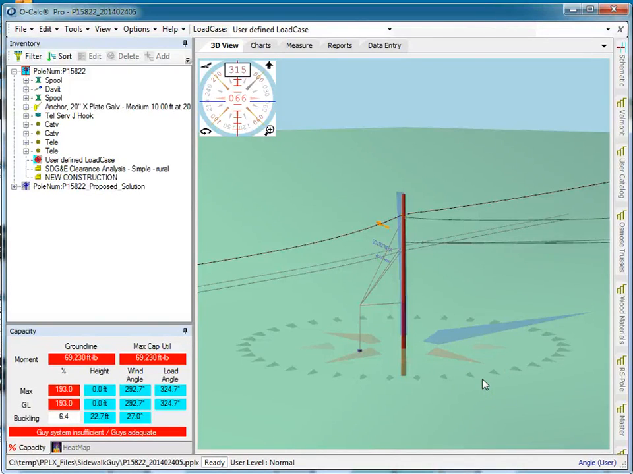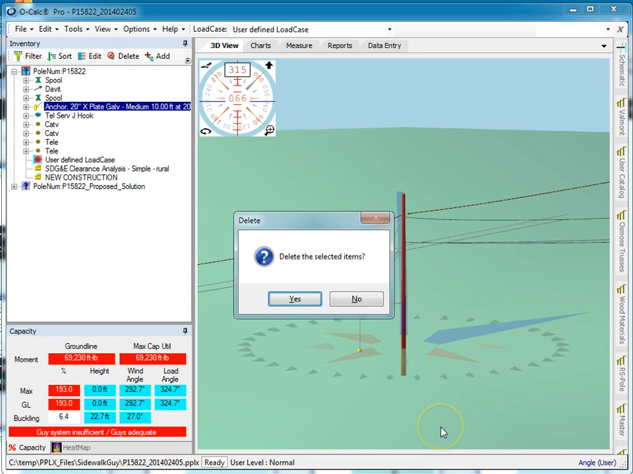I'm using O-Calc Pro and performing an operation where O-Calc Pro deems that the user should give some thought to what they're about to do, it will frequently pop up a little message dialog and say, do you really want to do this? Let's take a simple example. I select this anchor, and then I hit my delete key, and it says, oh, do you really want to delete that selected item? And I say yes.